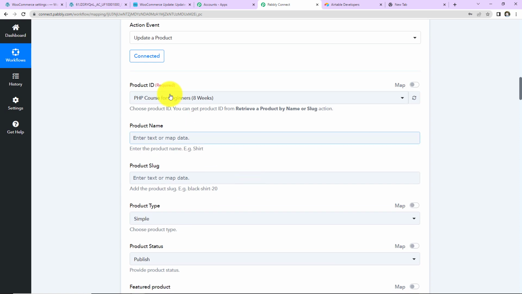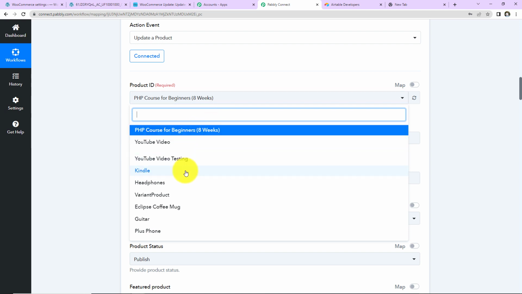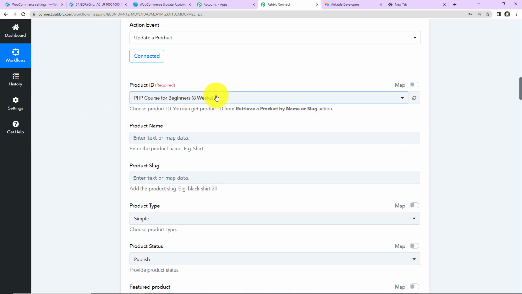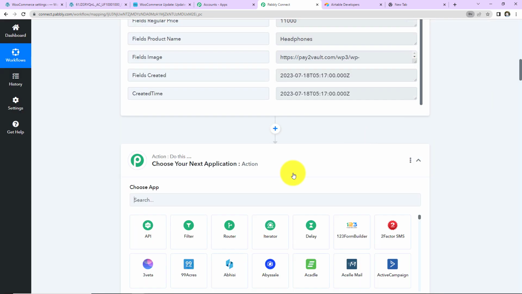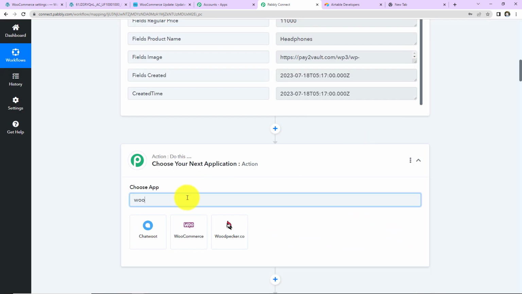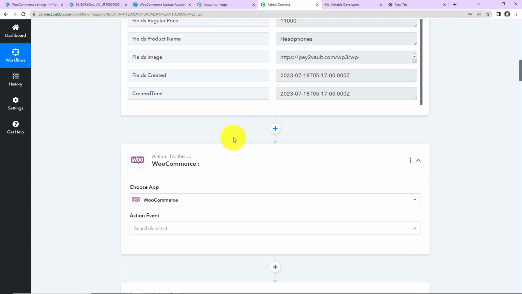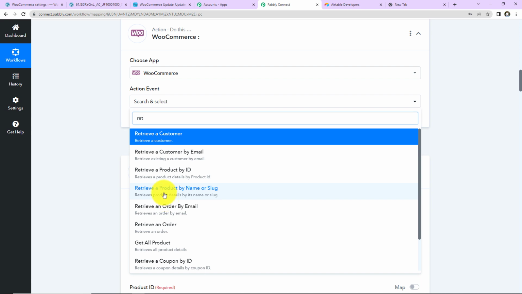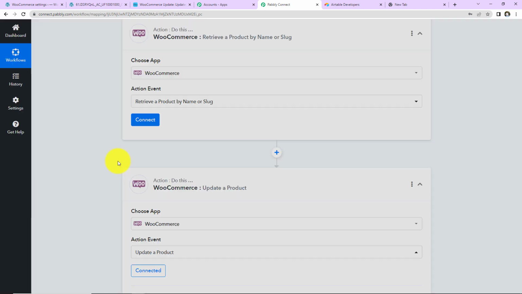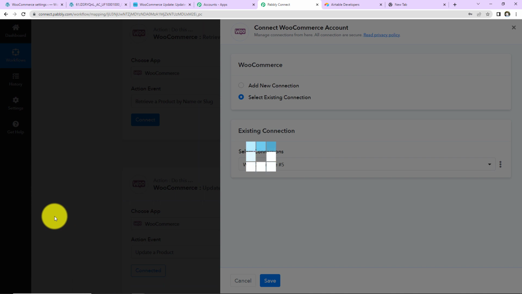Once this is done, now here we have to enter the product ID. So you can see that here we have got different products, but what I want is to map this product ID. Now how can we receive the product ID? With this particular action, the retrieve a product by name or slug action. So here I'm going to add another action step. And this time I'm going to again choose the application WooCommerce. Here the event that I have to select is retrieve a product by name or slug. Let's click on this, click on connect. Okay, I'm going to go ahead with the existing connection.